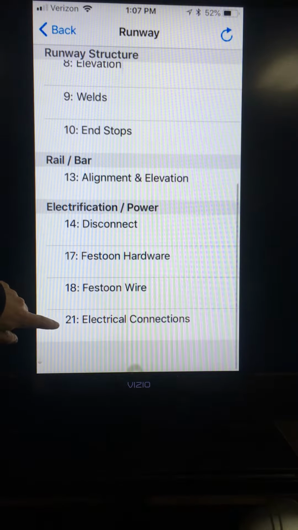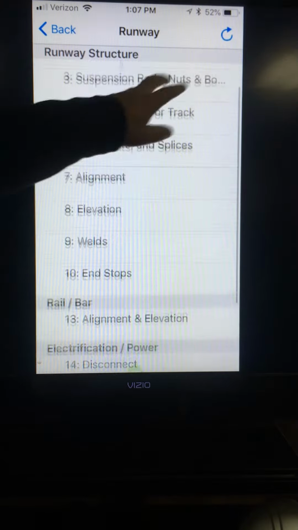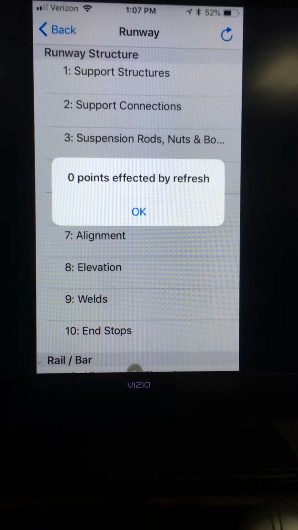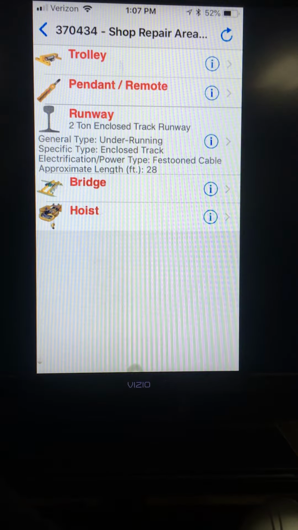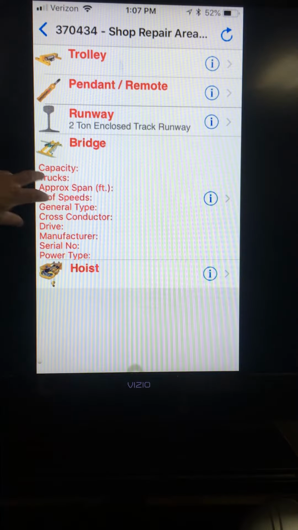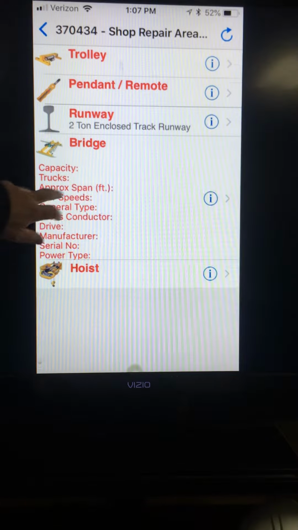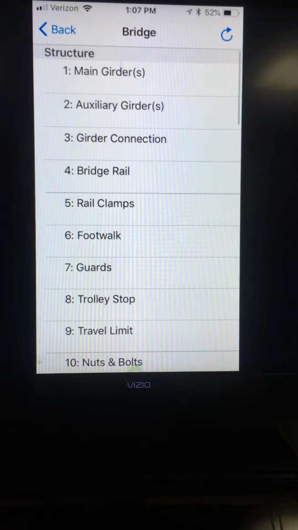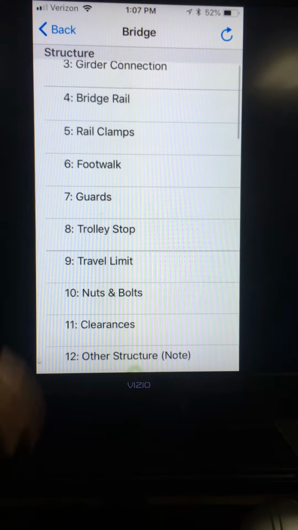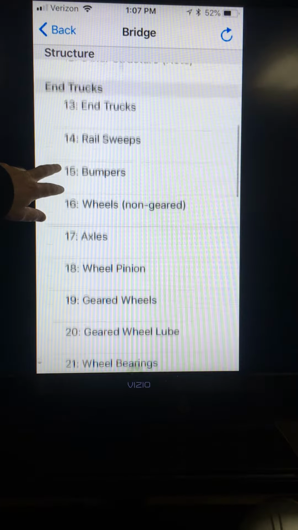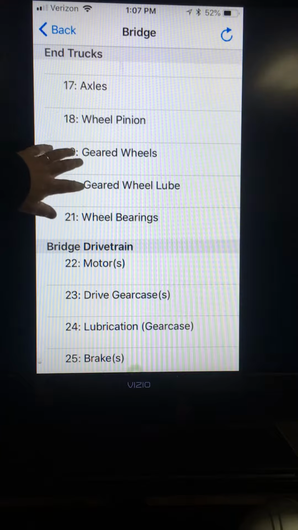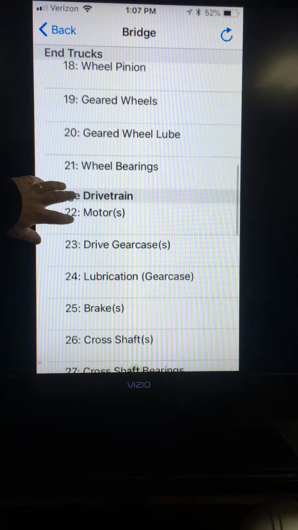Well, it did take. Let me refresh this and see what this does. 0 points. All right, so it did take. I'm going to show you on the hoist what I'm talking about here. You can see this is all red. So I'm going to type in the white area as if we're going to inspect it. You can see it says footwalk guards, end trucks, rail sweeps, bumpers, geared wheels, geared wheel lubes, wheel bearings.